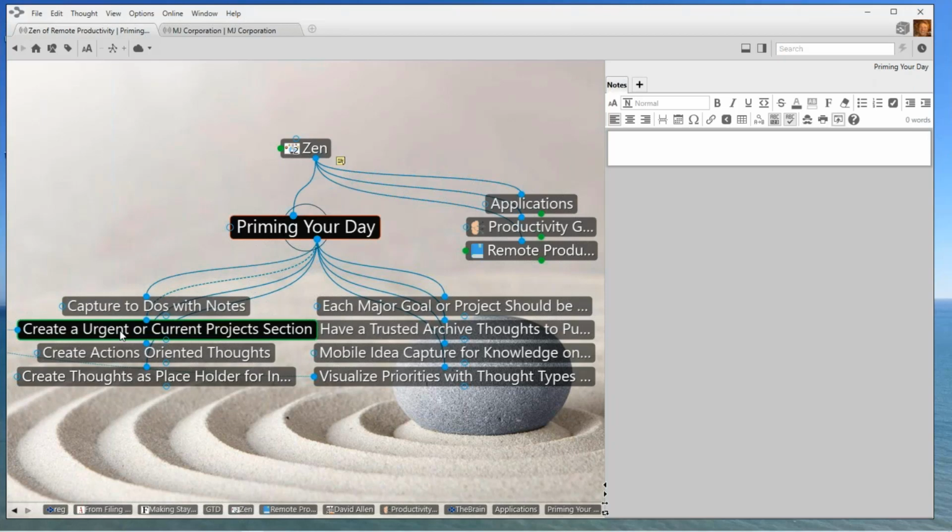Creating urgent and current project sections. So in other words, with all this information, what's the most important? How do we identify that? We'll be taking a look at that in the brain. And action items. Not only how do we know about this information, what are we going to do about it? What's the next step? And some other areas, creating placeholders for innovation and brainstorming.